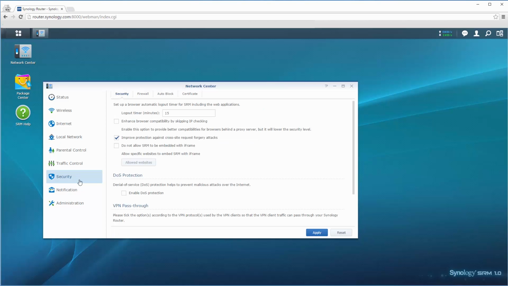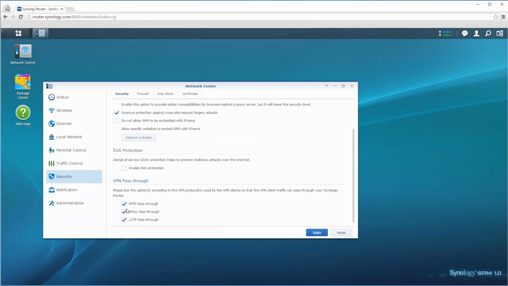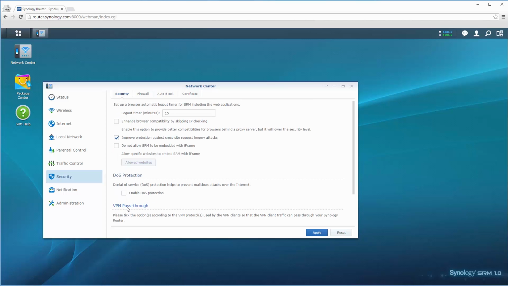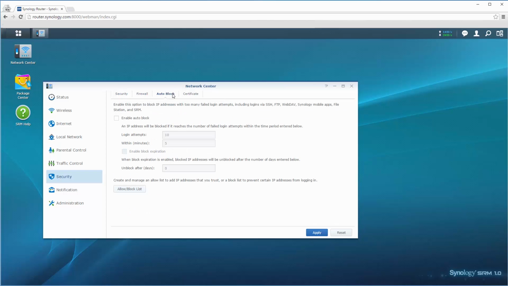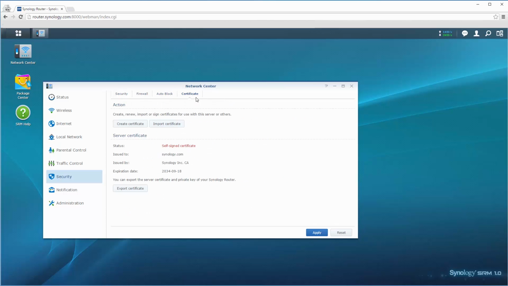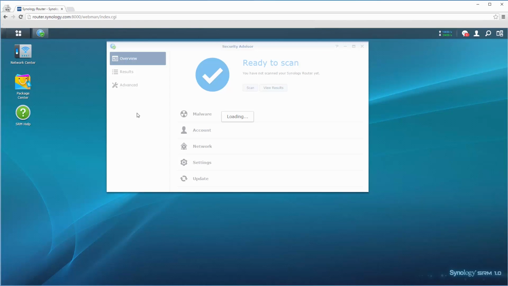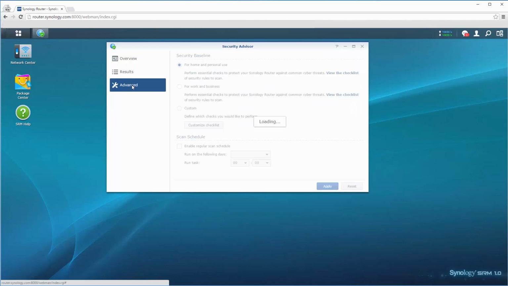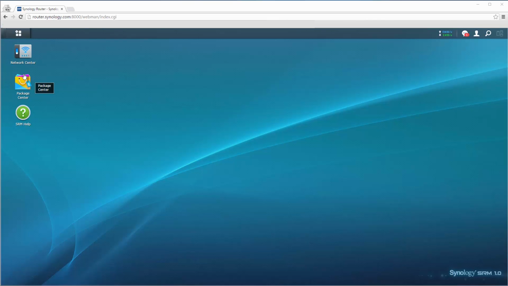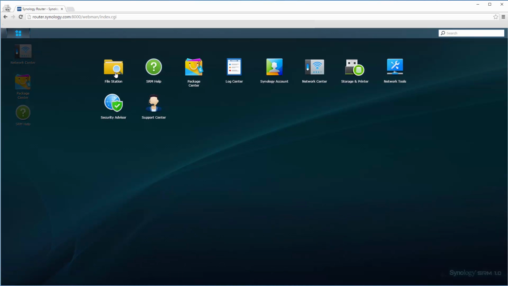Security-wise, there's everything you'd expect from a router in this price range. WEP, all varieties of WPA, guest network capabilities, custom firewall, DOS protection, IP auto block, and custom certification. There's also a security advisor that does things like scan for malicious programs and weak passwords and let you know of any security warnings. Now for the NAS-like features that really set this router apart.